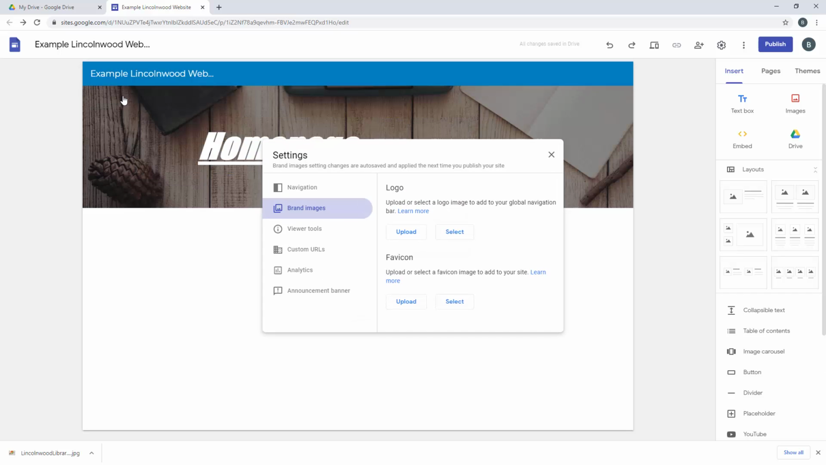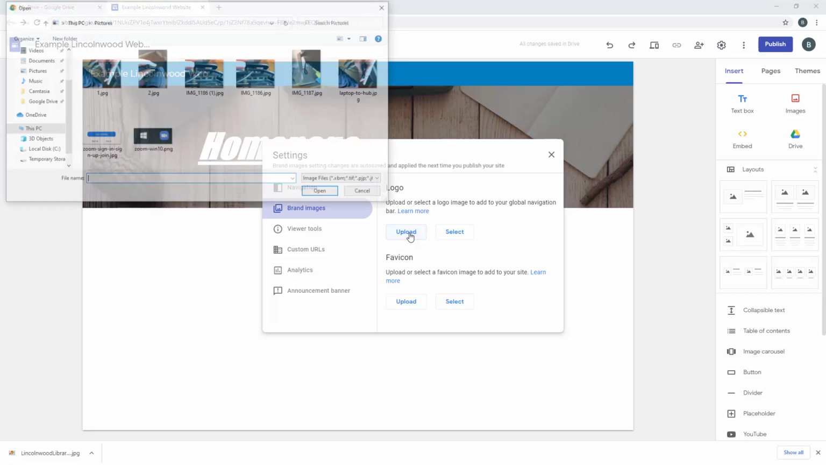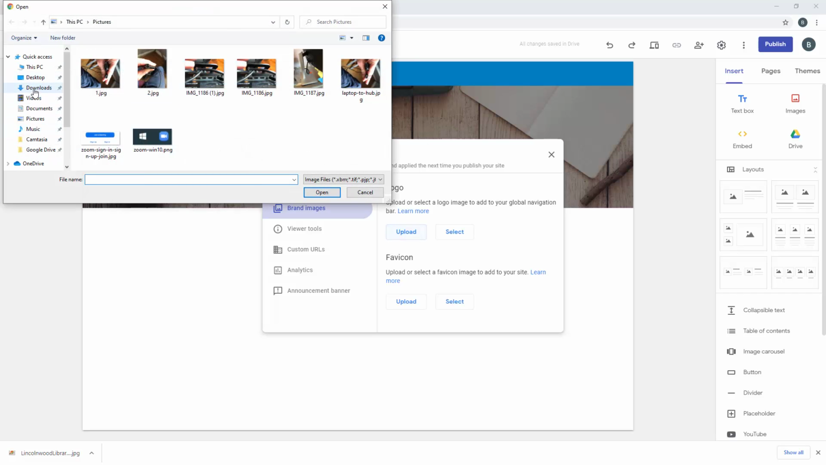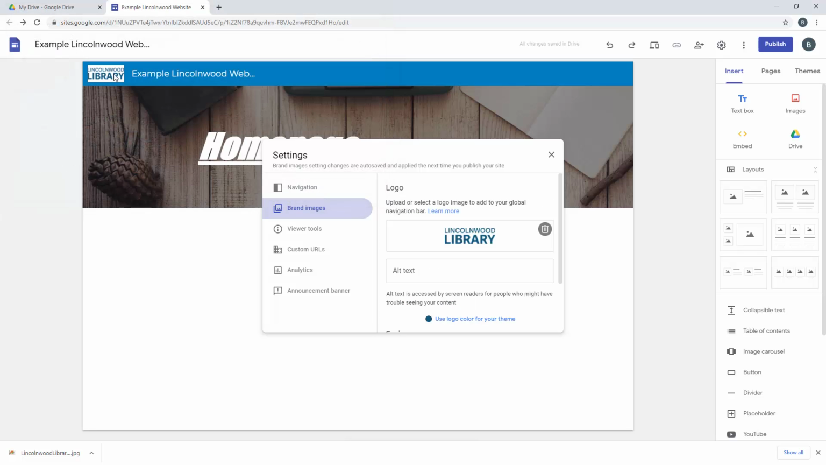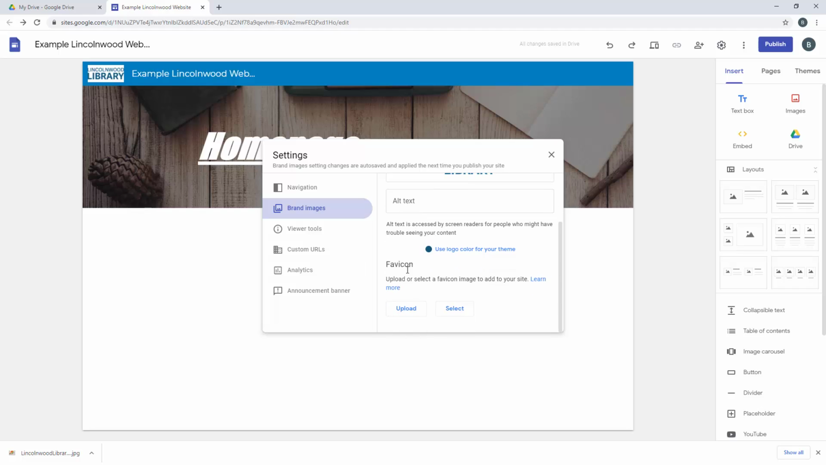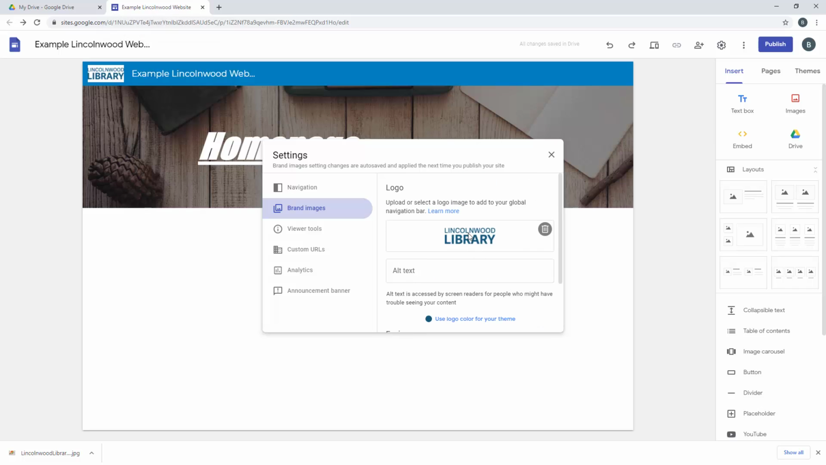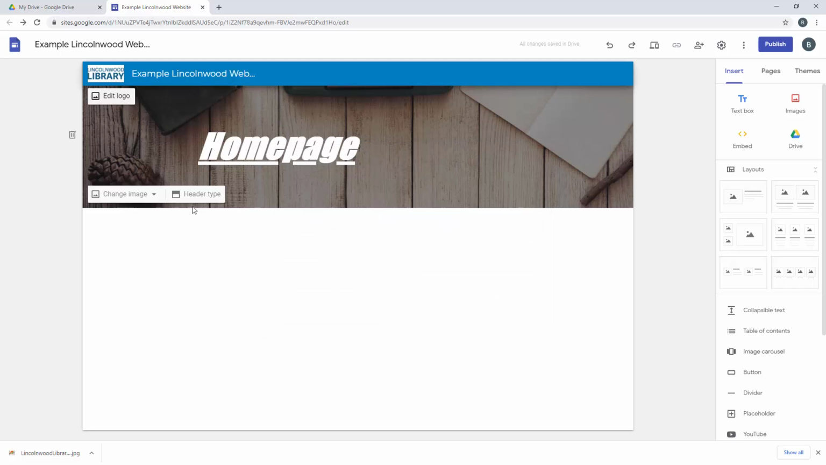You can upload a logo. It takes you to a settings menu in brand images, logo. I can upload, and I'll go to my downloads where I have the library's logo. So then you see it puts it there. You can also customize the favicon, which appears in the upper left corner of a tab. You would just want basically a smaller version of your same logo.